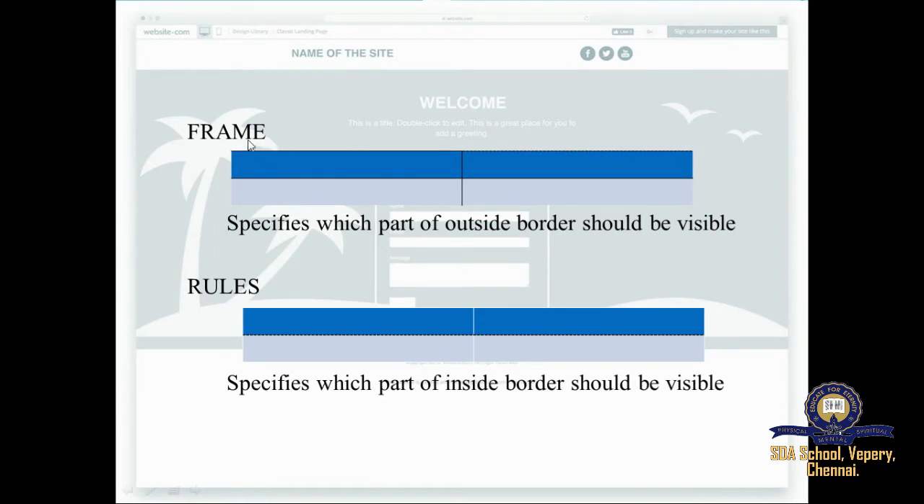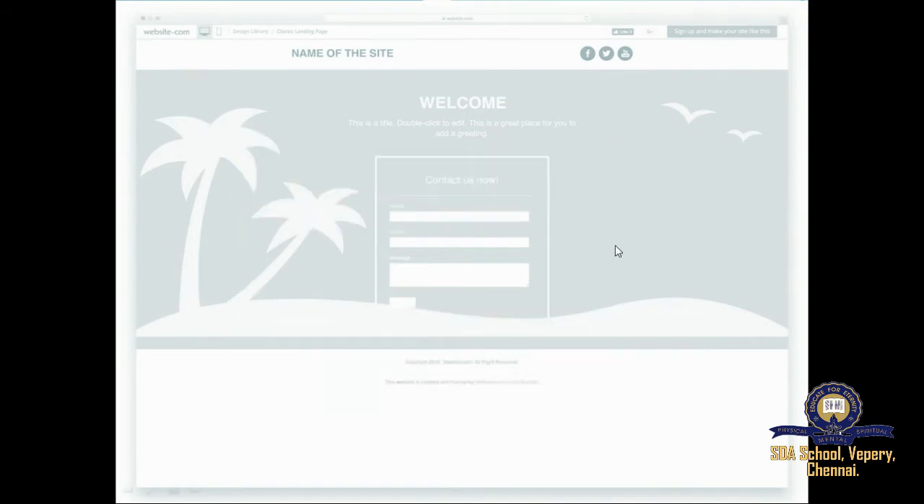Outside border is nothing but your frame. Normally, how a frame looks, you keep your photos inside your frame. So the frame is nothing but the outer covering. You can easily remember it in such a way. The outer covering is the frame, that is, specifying the outside border, and rules is specifying your inside border. Good. So we will see an example.